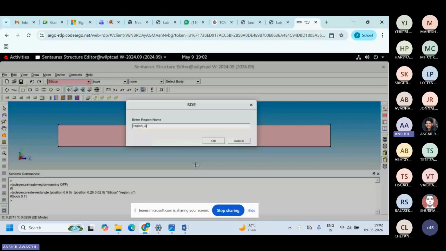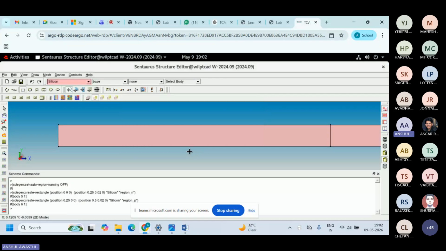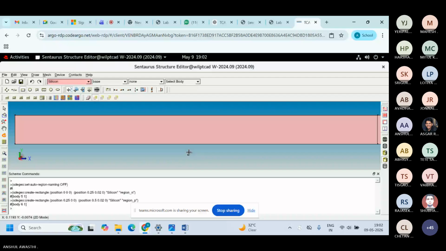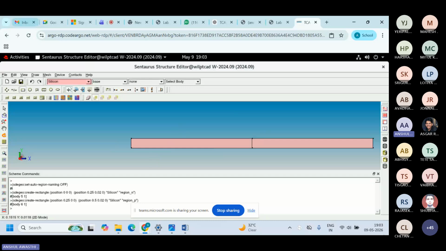Again, the region is defined. I'll press OK. In this way, I got my N region and my P region. Now, this is not an N and P region until I apply doping to it. Before applying doping, it is just a pure silicon wafer.